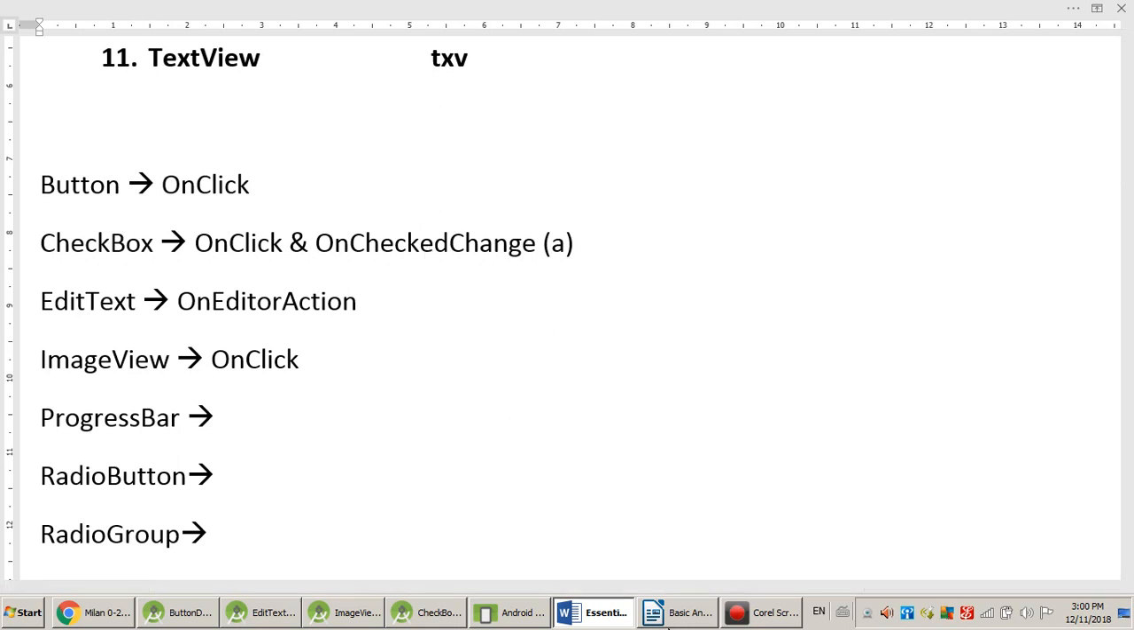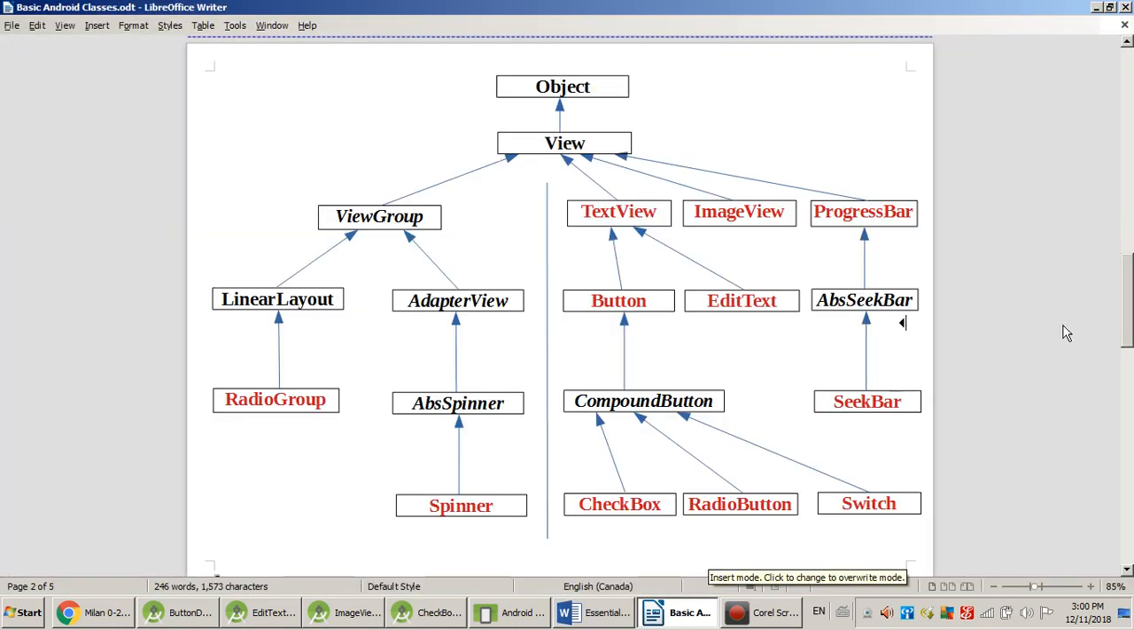Let's take a look at the tree of the classes. What I see is checkbox is a grandchild of button class. So if the button is the parent, compound button is a child, and checkbox is a grandchild. Why certain classes are italic? They are abstract.